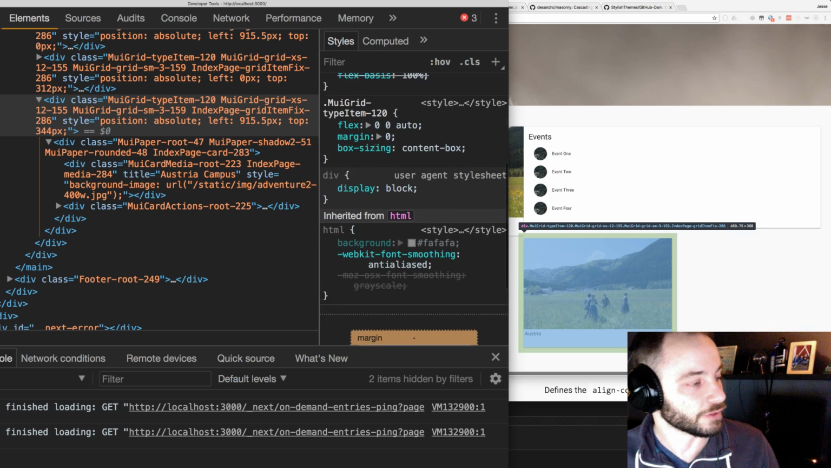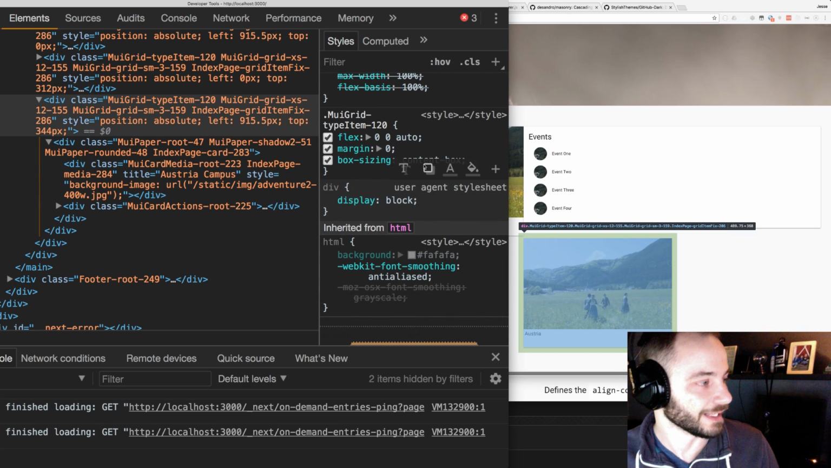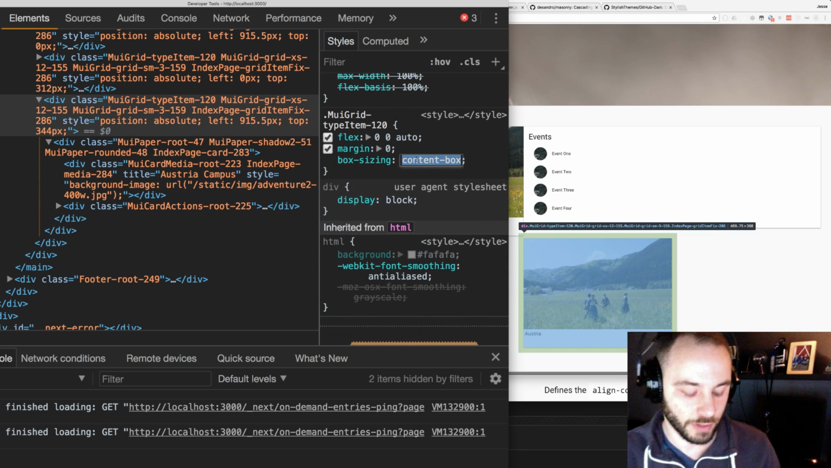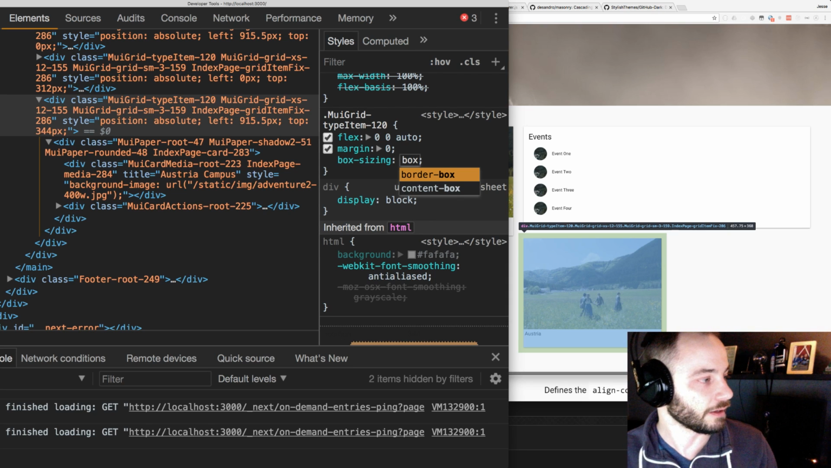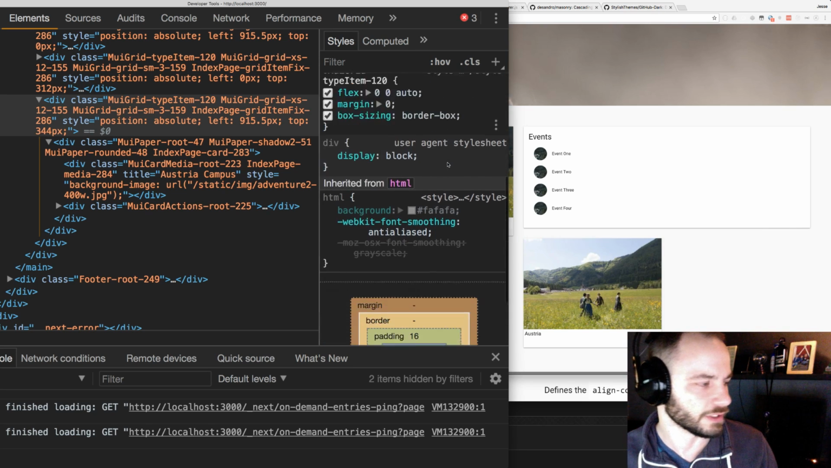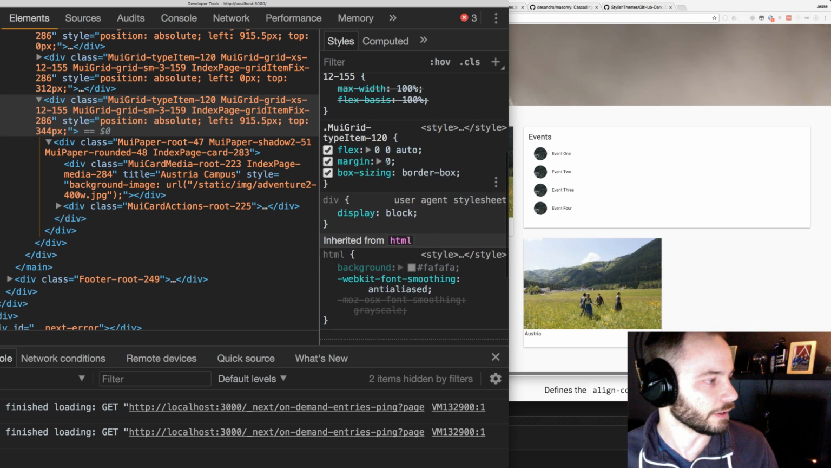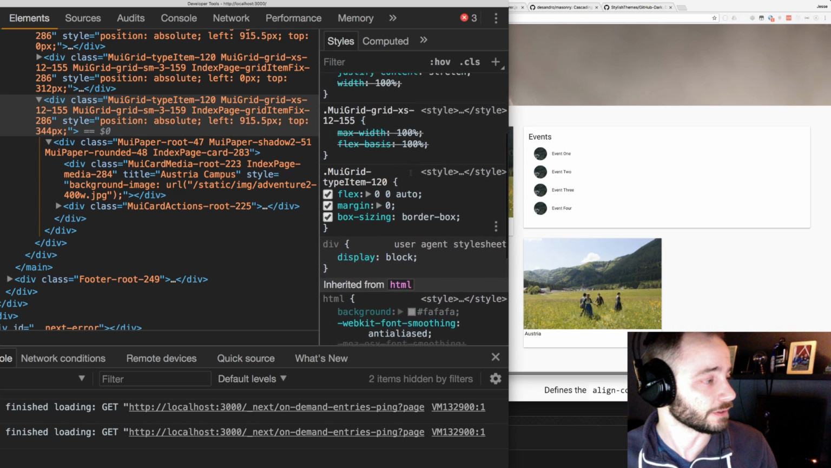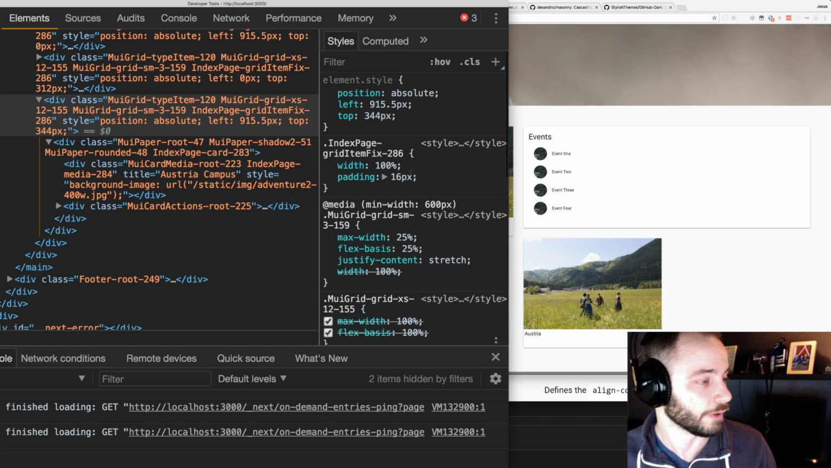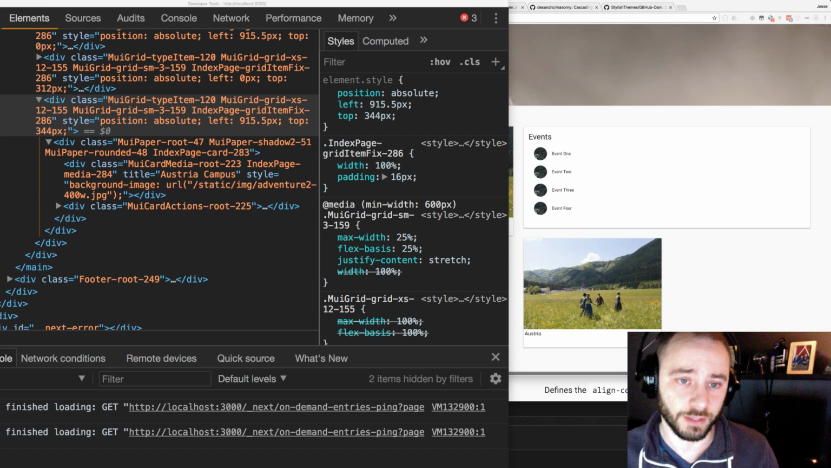So if you're still having trouble with something like this, make sure you check your box sizing as well. I tend to stick with border box for pretty much everything. I rarely even think about this. It's not an issue normally, but thanks for bringing that up, Johnny.